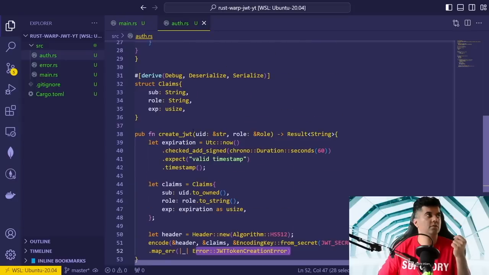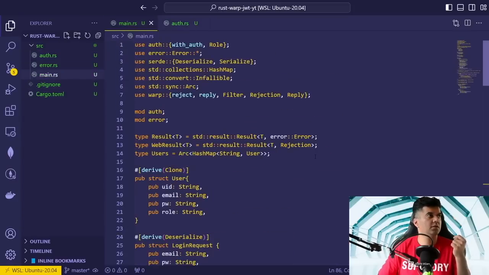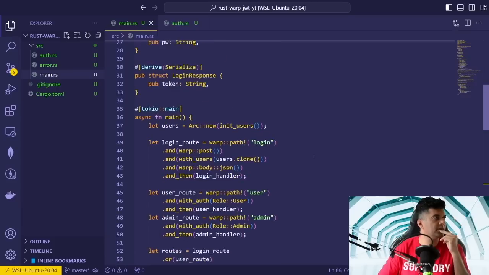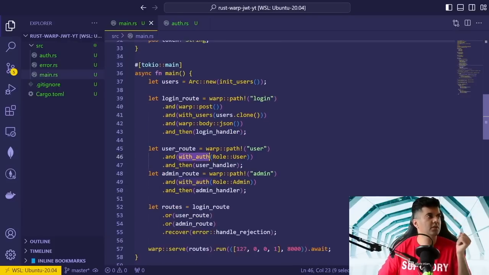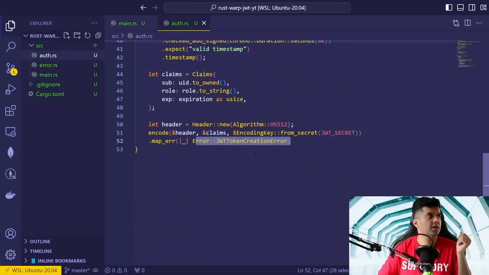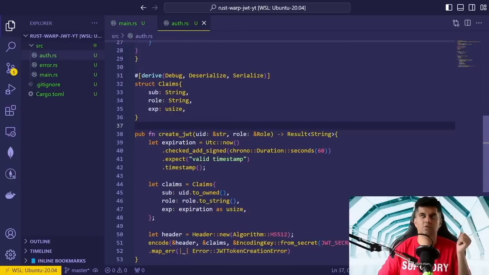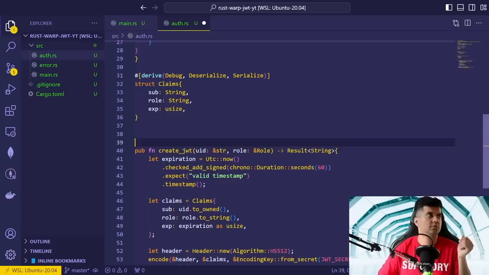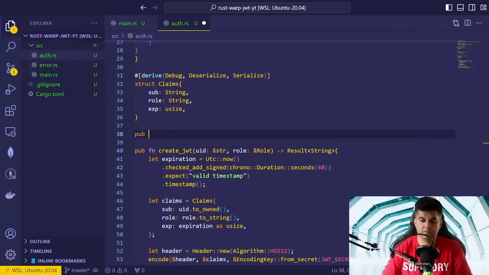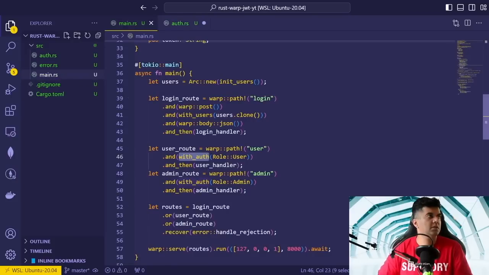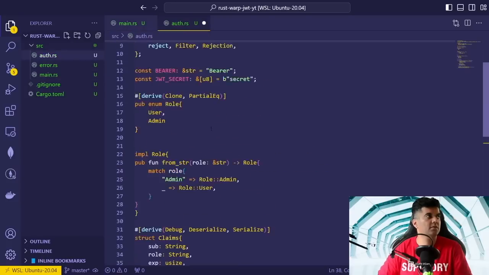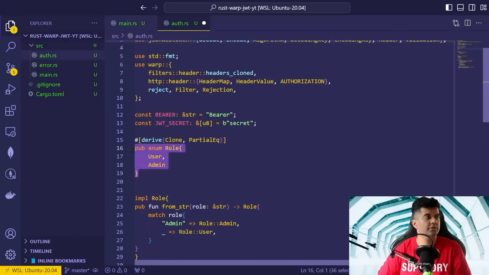Okay, so there's another function called with_auth. If you go to your main.rs file, you'll see this function being used called with_auth, and we're expecting this function to be created here. Okay, so let's do that. So we'll say public function with_auth. Let's see what it takes in. It takes in the role. So you're passing the role as user or role as admin. Again, this role user, role admin are coming from your enum, Role::User, Role::Admin.